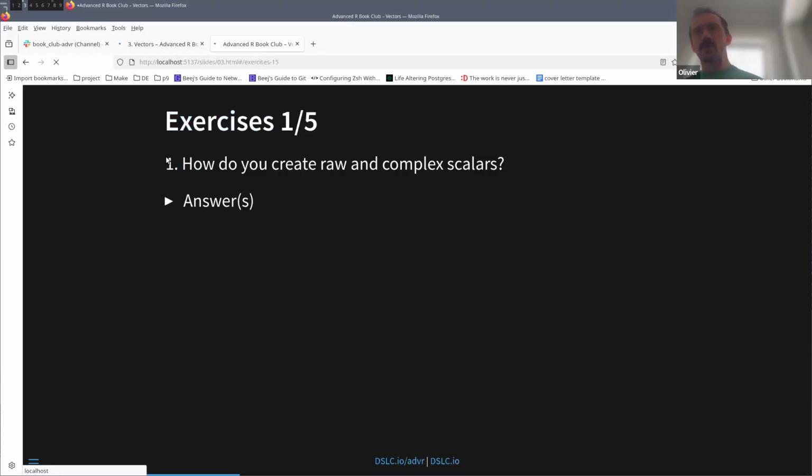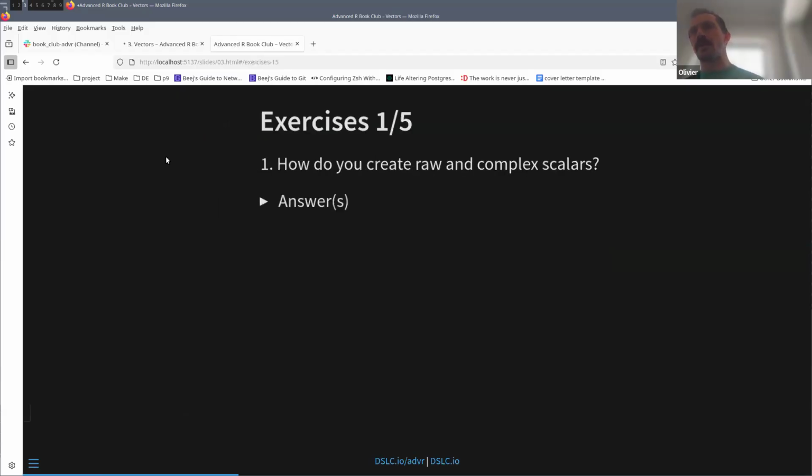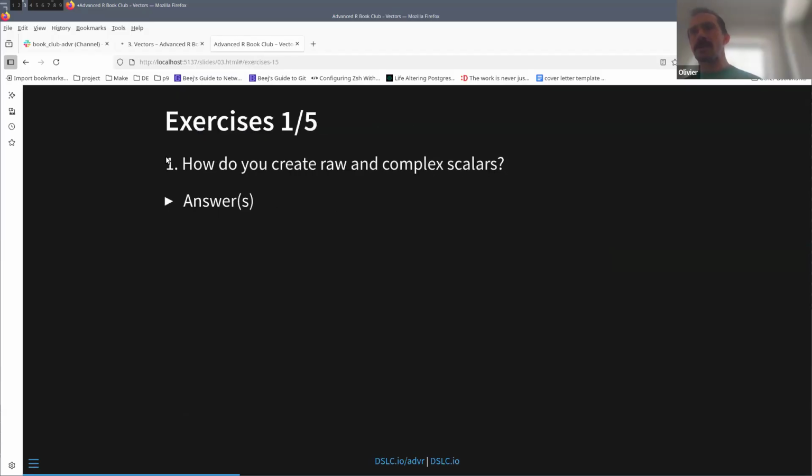Exercise 1. Do you want to review the exercise, or is there something specific you want to review? I think those are fine, and we should go a bit to the end of the chapter, which I think is more interesting. Yes, no?